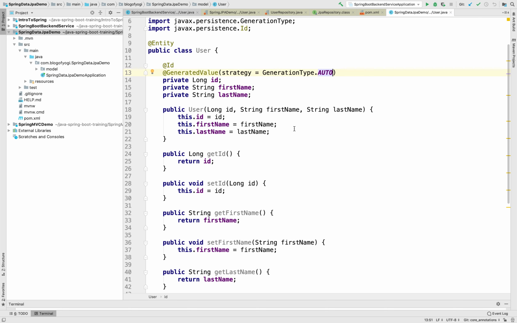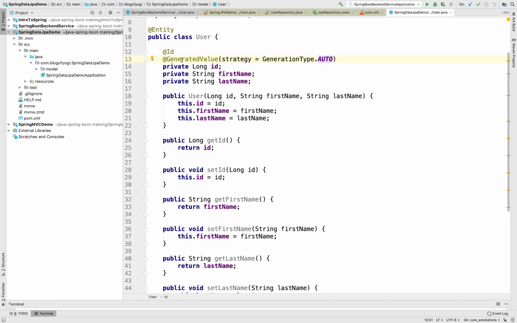So this marks our class as an entity where the primary key is ID and it is a generated value, where the strategy is automatic generation. So this makes our class into an entity.